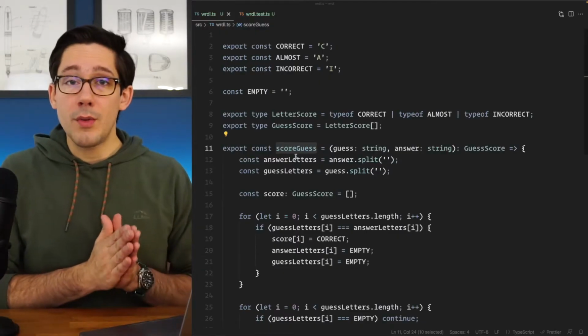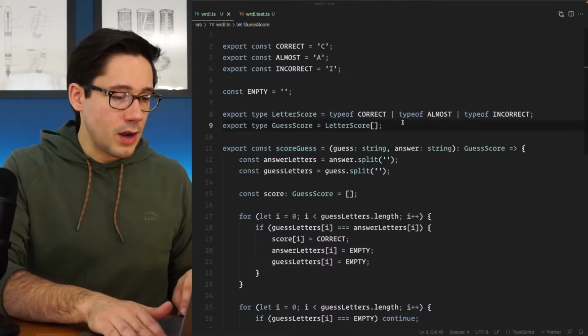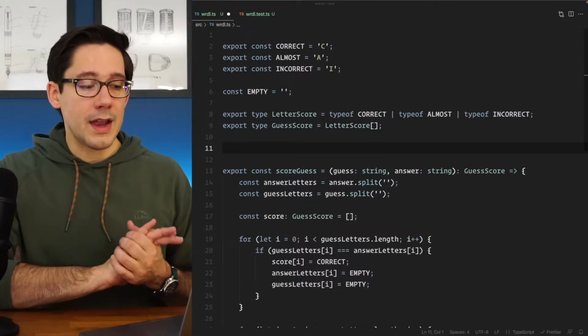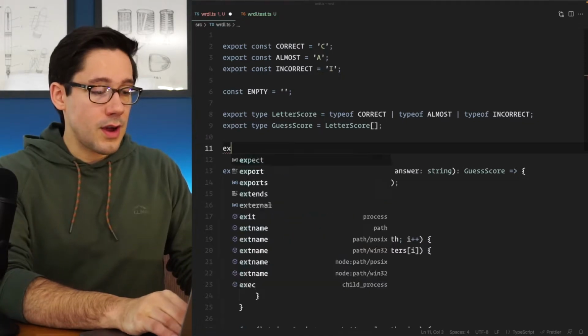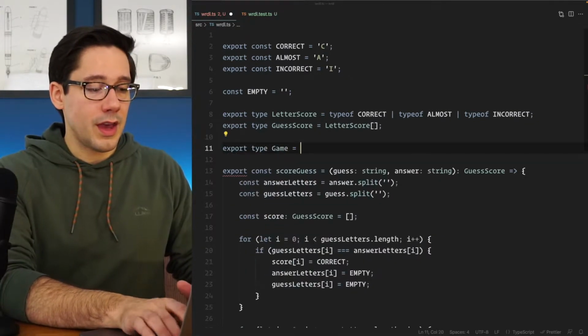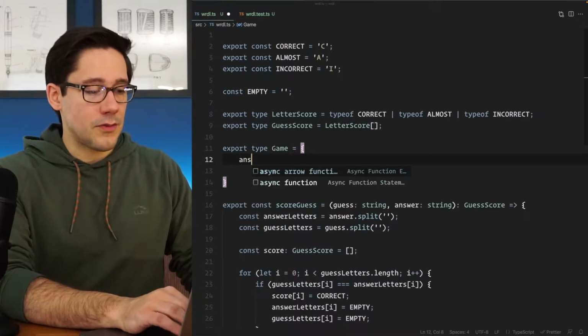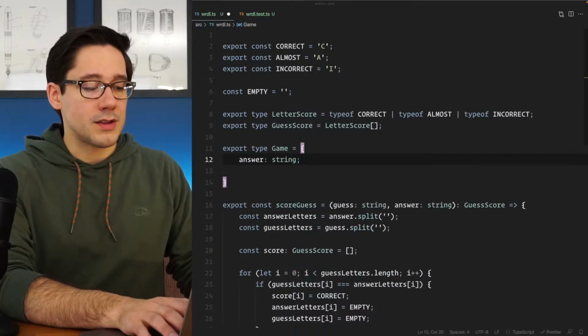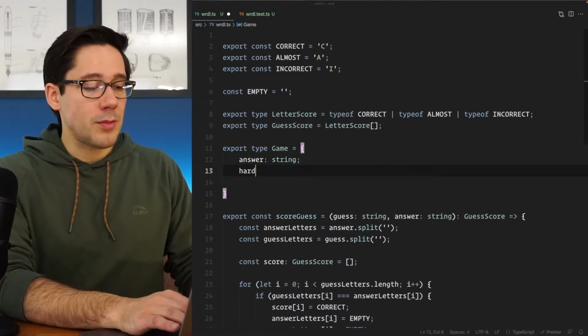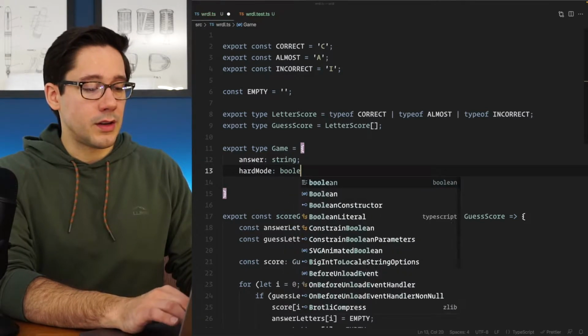So our project is right where we left off in the previous video, right underneath our letter score and guess score types. Let's create a new type that we're going to call game. So I think there are a couple of obvious things here. First of all, we're going to need to know what the answer is, and that will be a string. We've talked about hard mode. Let's create a Boolean for hard mode.